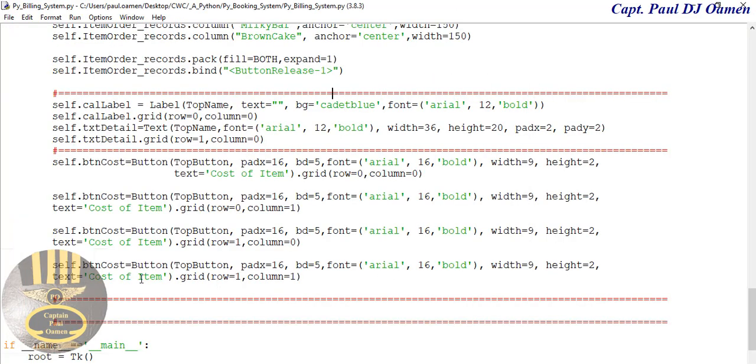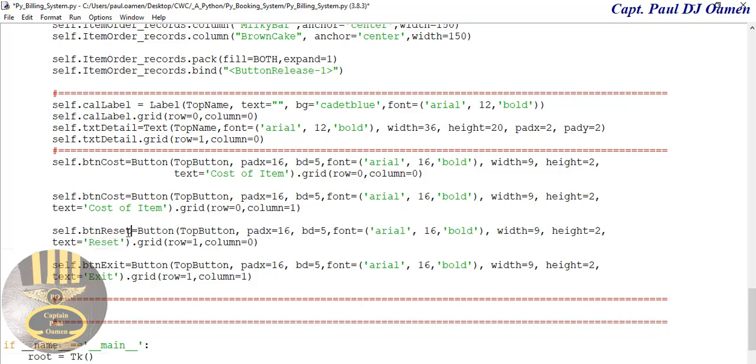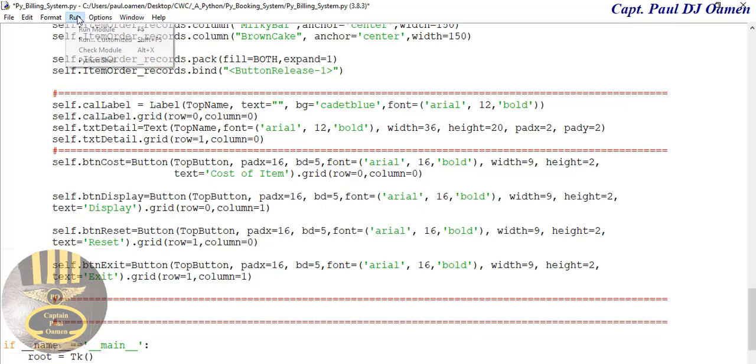Exit out. This is going to be exit, and this is going to be btn exit. That's fine. What about this? Make this one reset, and the text content on it is reset. The name is reset. I mean, this is going to be maybe display, and the name will be display. There we go. That takes care of my buttons. Run.